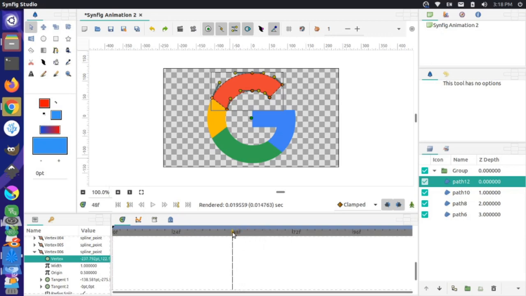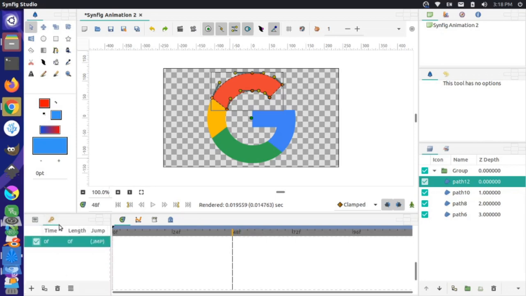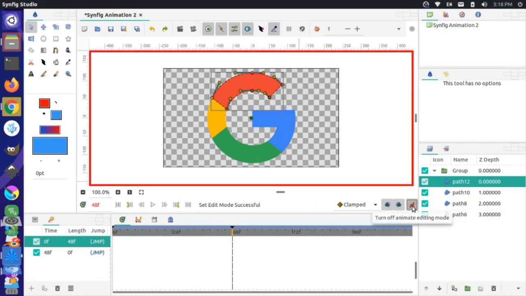So I'm going to come here and let's say 48 frames, and then I'm going to go to my keyframes panel and I'm just going to add a new keyframe there. And then what I'm going to do is start animating at this keyframe. So I'm going to press this animation mode here, turn that on, and essentially I'm going to come in here and move each one of these things.